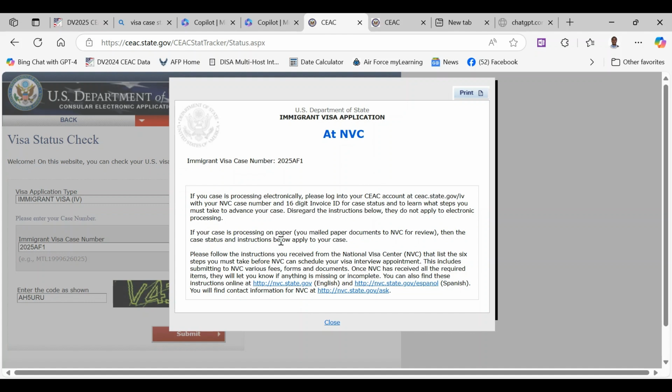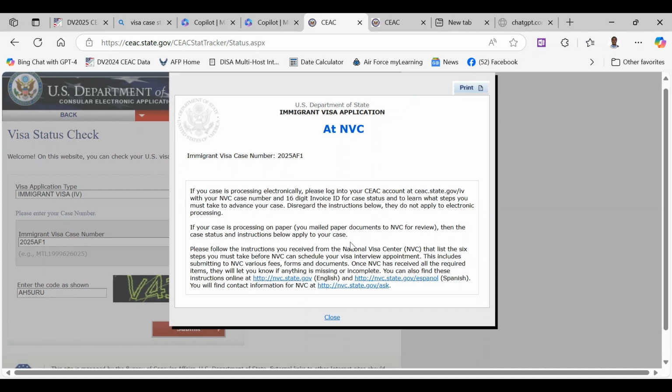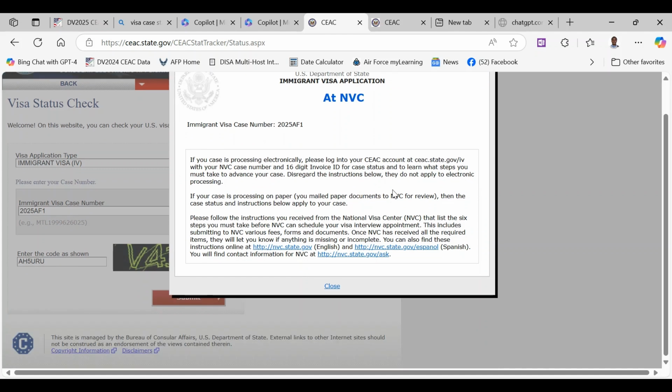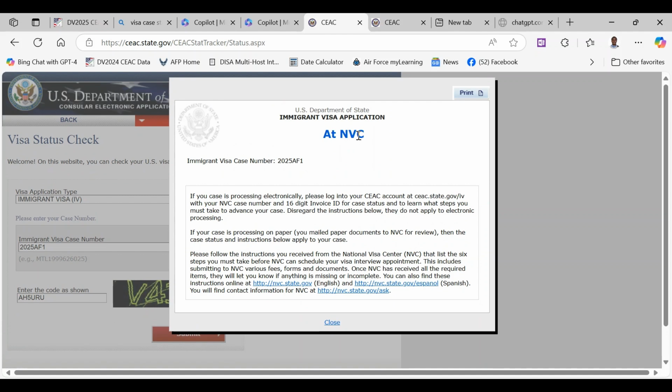If your case is processing on paper, okay. So these are the explanations. For this case number, it's under NVC. I don't know if you still have any question about NVC. It's the starting point for most of the visas. When you submit your DS-260, this is the place where they do what?